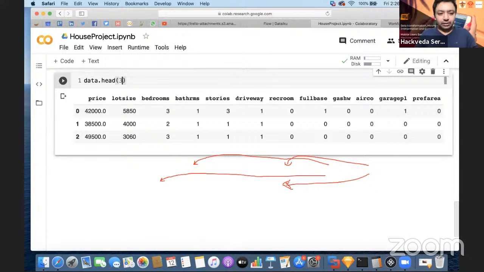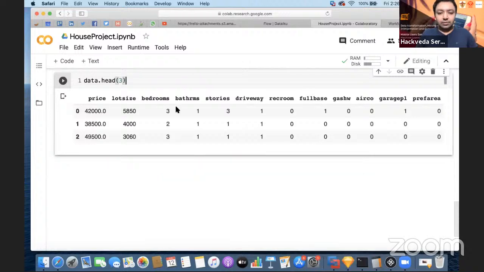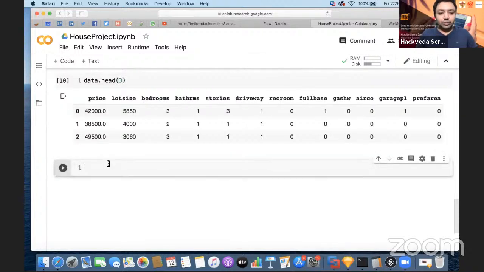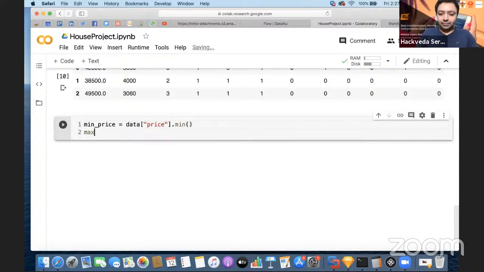let's just quickly, I need to execute it again. Somehow I got that deleted. Okay, just a moment. We'll just quickly rewrite it. Okay, so I'm going to write minimum price as data of price dot min, then we are going to get the max price. Let's say data of price dot max.